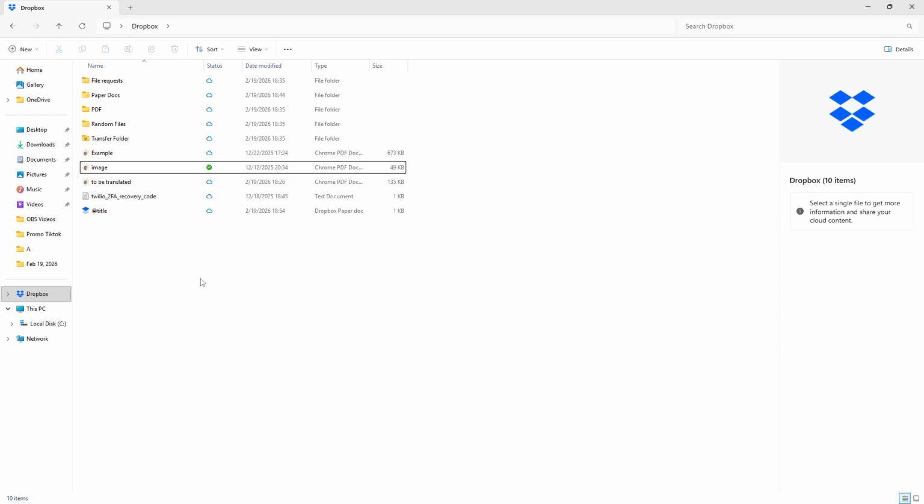A couple of quick tips to make this smoother. Ensure you have enough disk space for what you're making offline, especially if you're pulling down large media libraries or project folders. If you're on a laptop, keep it plugged in during big downloads. And remember, once it's offline, any changes you make will still sync to Dropbox the next time you're connected, so your files stay up to date across your devices.